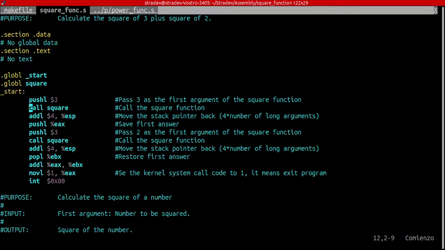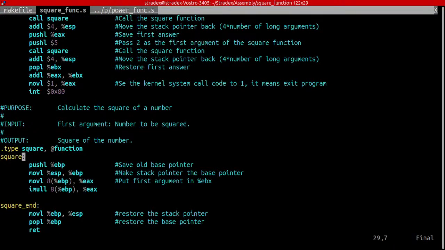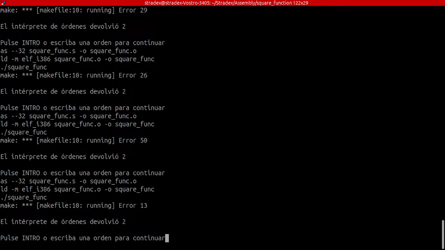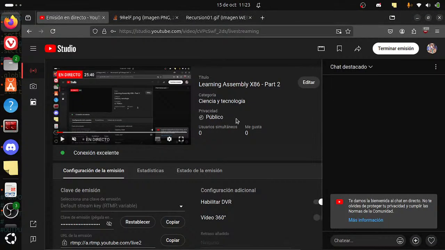Okay, so 3 squared plus 2 squared should be 13. That makes sense because it's 9 plus 4. So 5 squared should be 25, so it should be 29. It should be 26. It should be 50. Okay, yeah, it seems to be working fine. So let's just keep it with the original software, the original values. So here we have our square function in assembly, which is quite good.